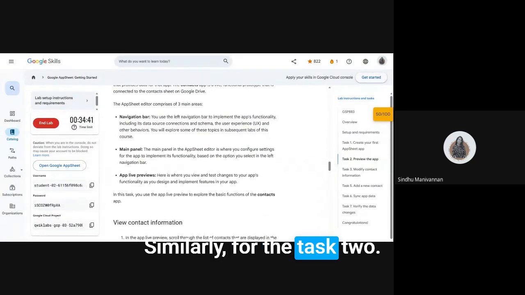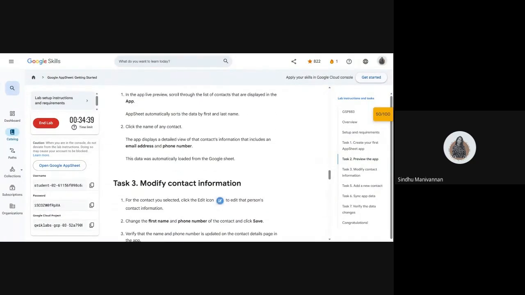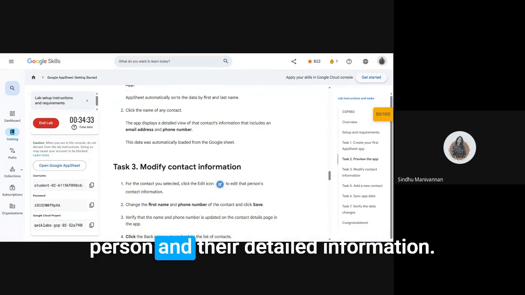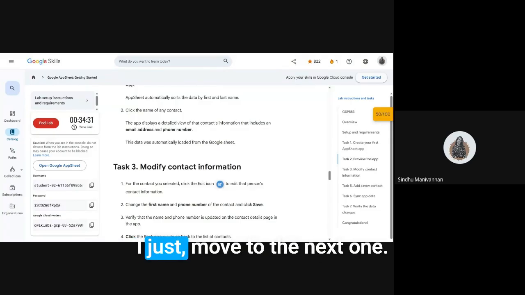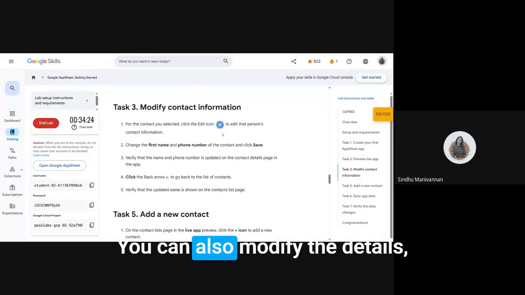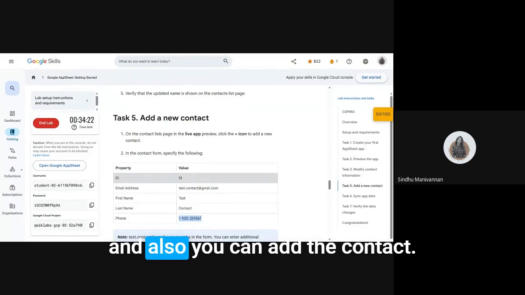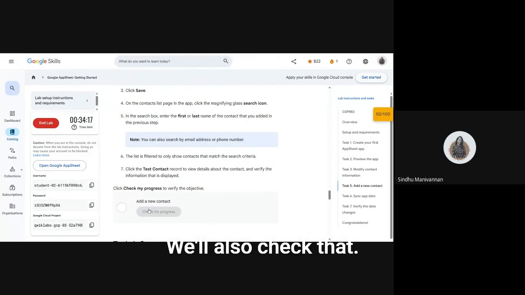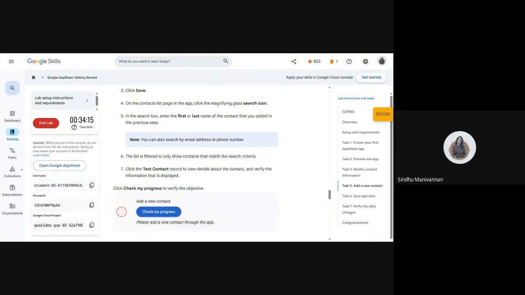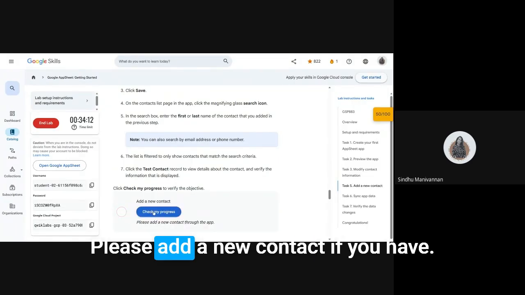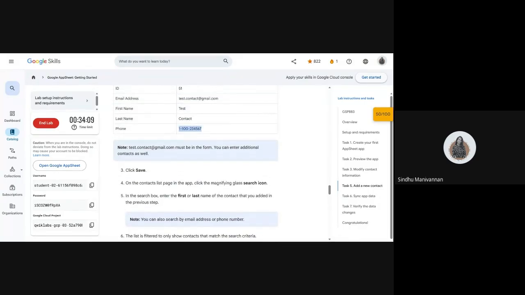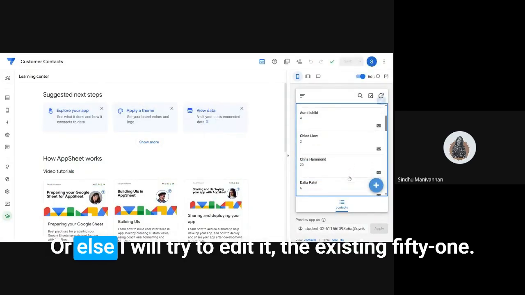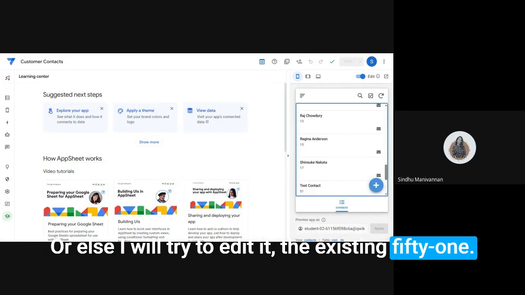Similarly, for the task, I showed you the details about a particular person and their detailed information, and moved to the next one. You can also modify the details and also add the code. So we completed the process. We'll also check that. Please add a new contact in your app, test.contact. Okay, let me add, or else I'll try to edit the existing 51.